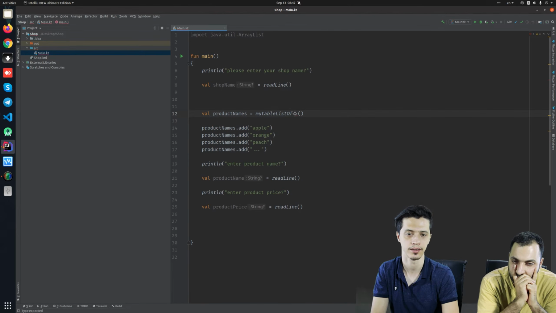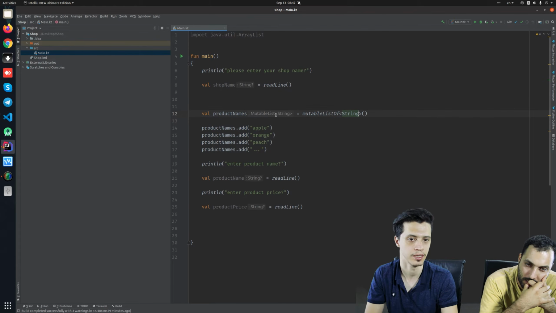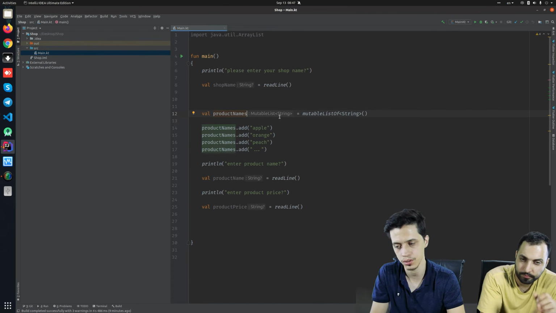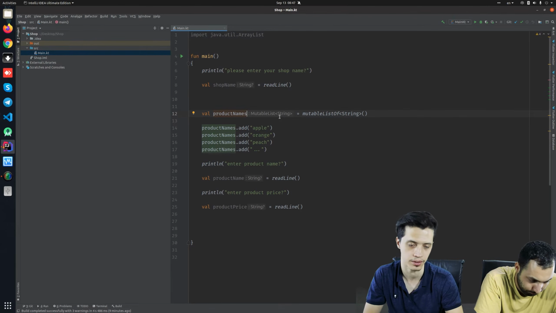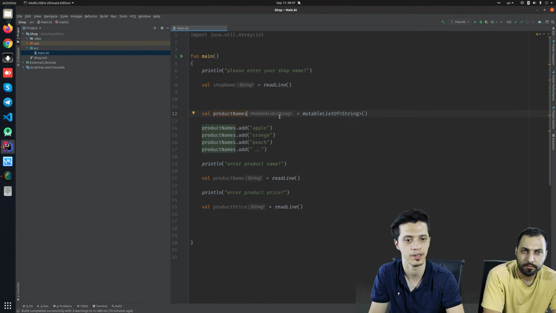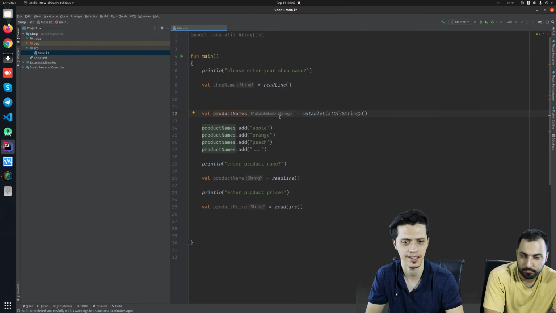Mutable list in Kotlin is a kind of list. It is a mutable list of strings. As you see, it has inferred the type. In Kotlin, lists are separated into two categories: mutable and immutable. Mutables are those which you can add things to, remove things from, and modify. The immutable ones, as their name implies, you cannot modify. You cannot remove, you cannot add, you can only iterate, read, get, and those kinds of things.